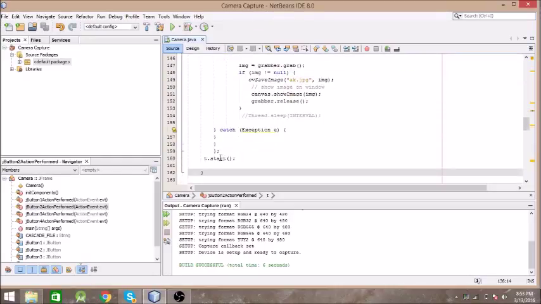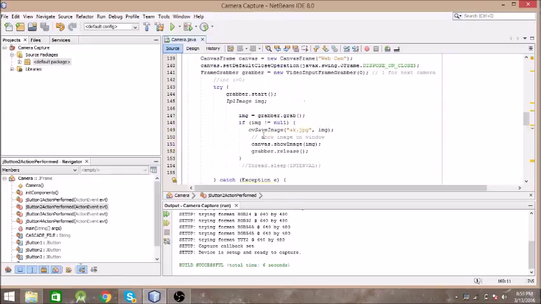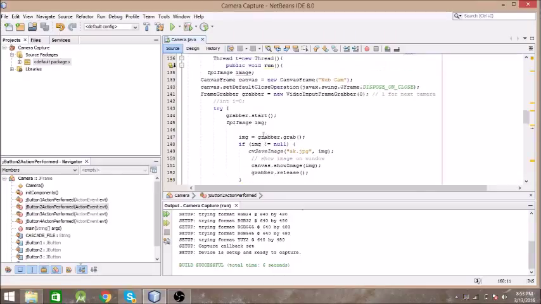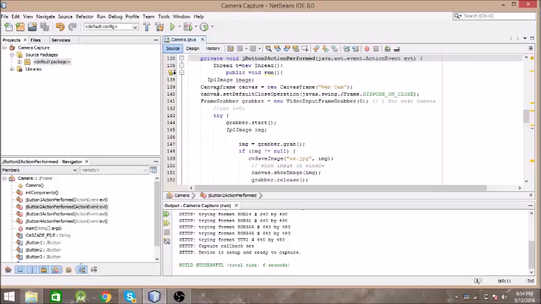In the end we are starting that thread, t.start. In this way it is not affecting the main thread. If something goes wrong inside this thread, it won't affect the main thread. It will just affect this thread t. That's the reason why we are using this in a separate thread.